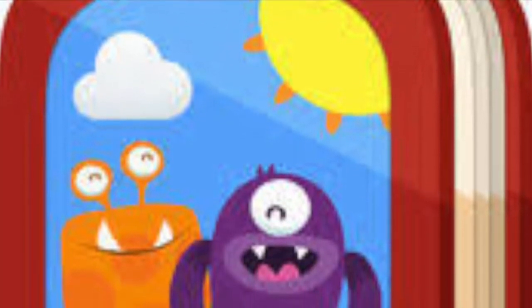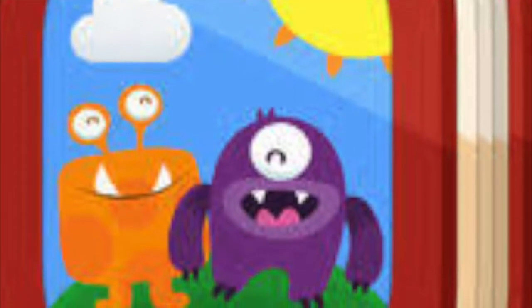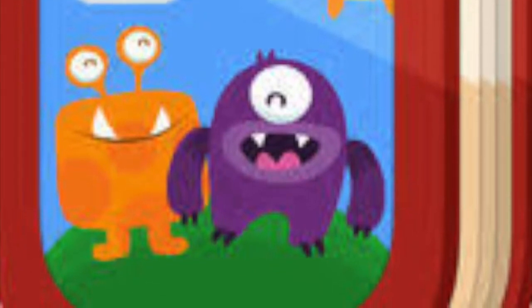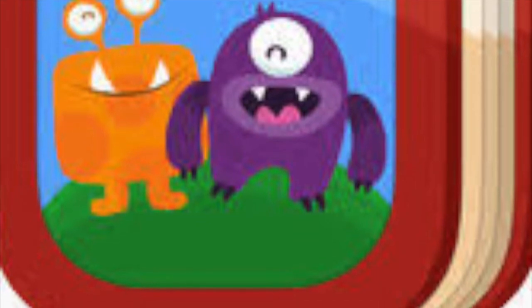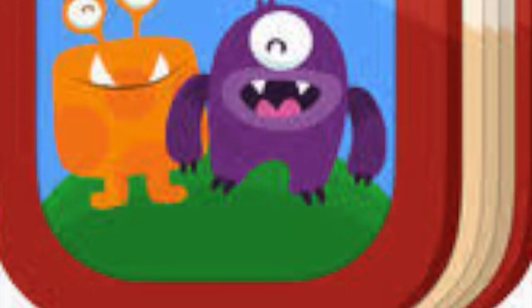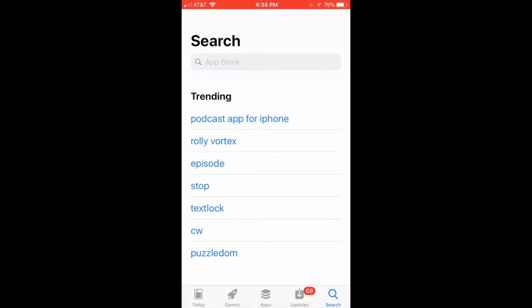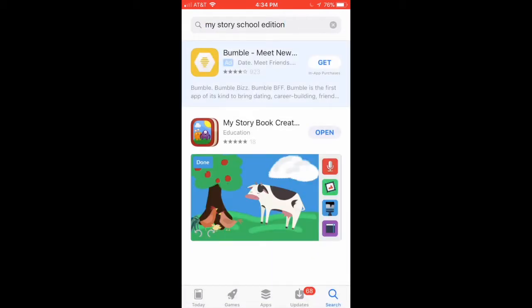The My Story School Edition app can be used on iPad or iPhone, and it costs $4.99. But if you do not have an Apple product, there are similar storybook builder apps in the Google Play Store. To purchase the My Story School Edition app, simply go to the App Store and search My Story School Edition and purchase for $4.99.